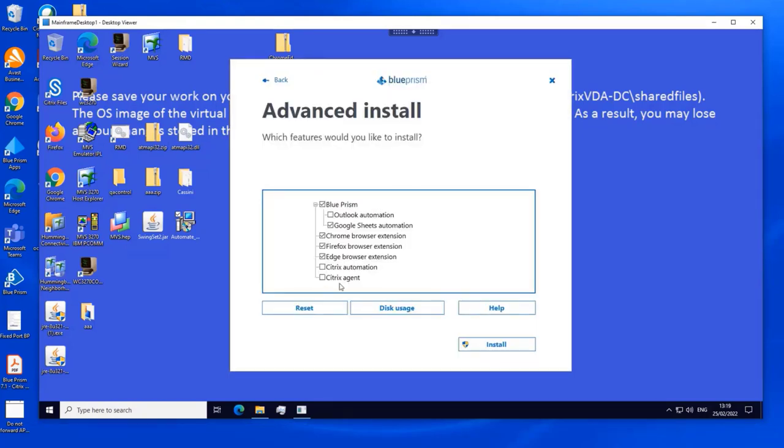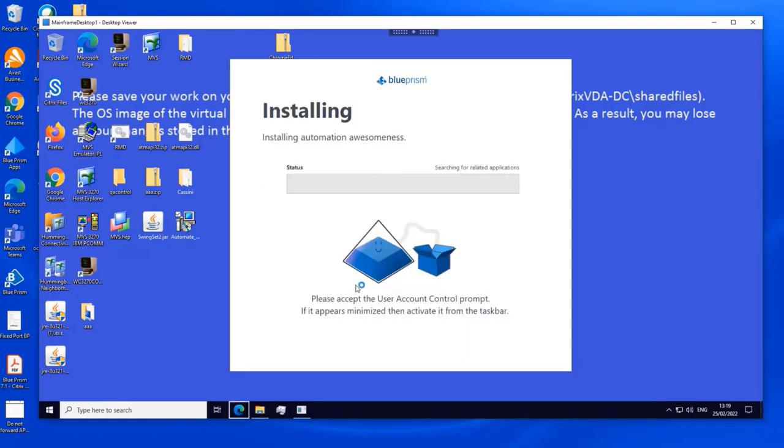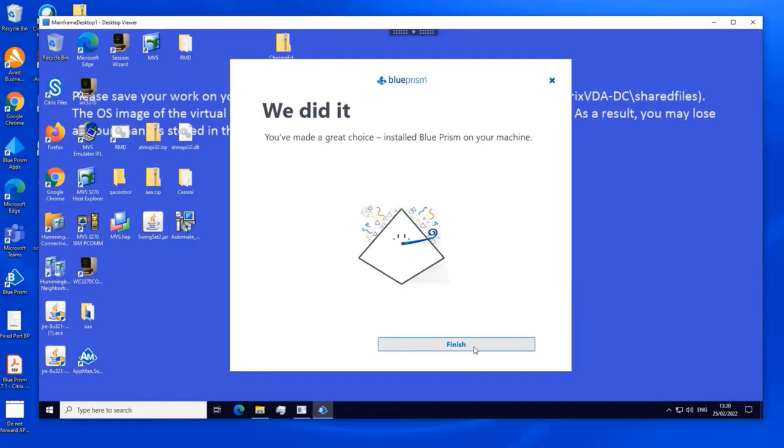In the Advanced Install Options section, select the Citrix Agent tick box. Note that this will automatically deselect the Blue Prism option as this is not needed. Click Install. Once the installation completes, click Finish.